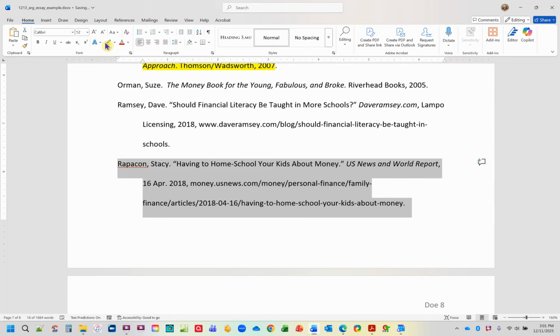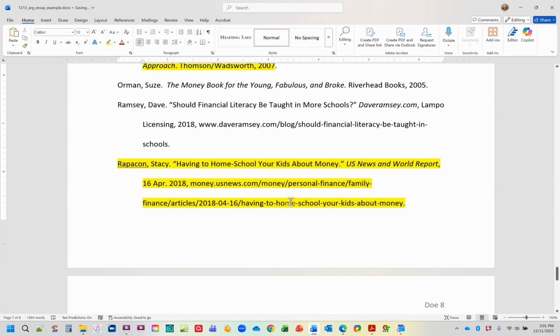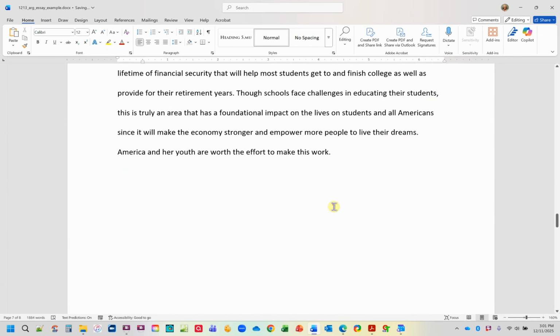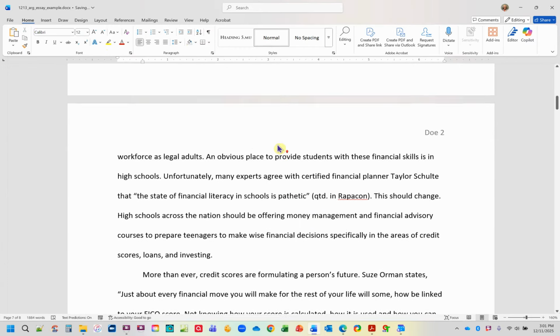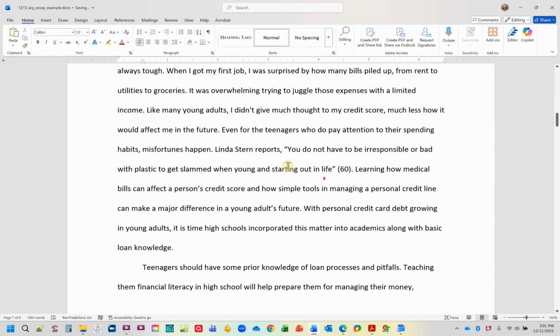And because it is a website, I know that there isn't a need for a page number. And again, I would check that this URL works and that actually is a real source. So that's all you have to do to double check, right?